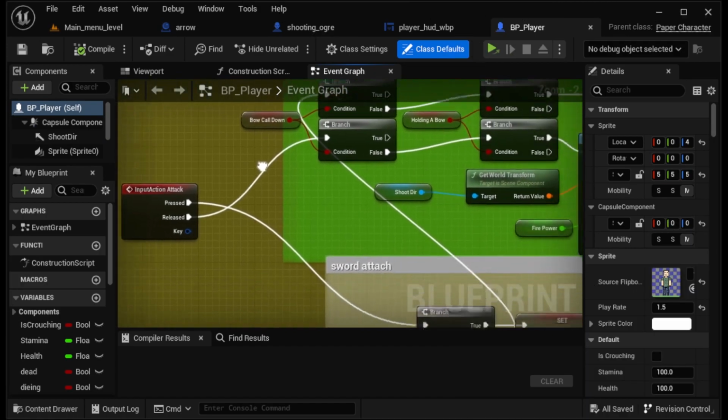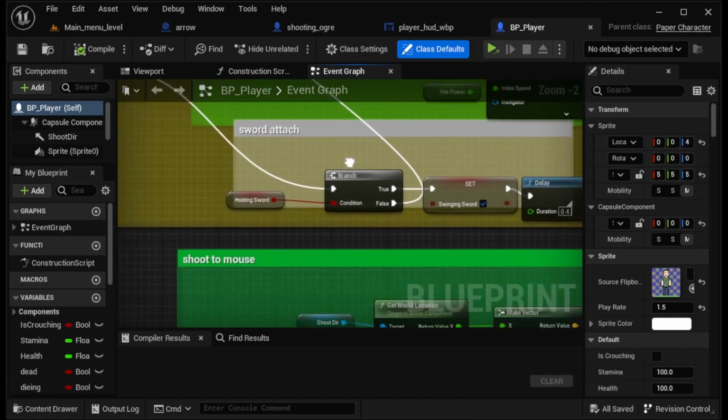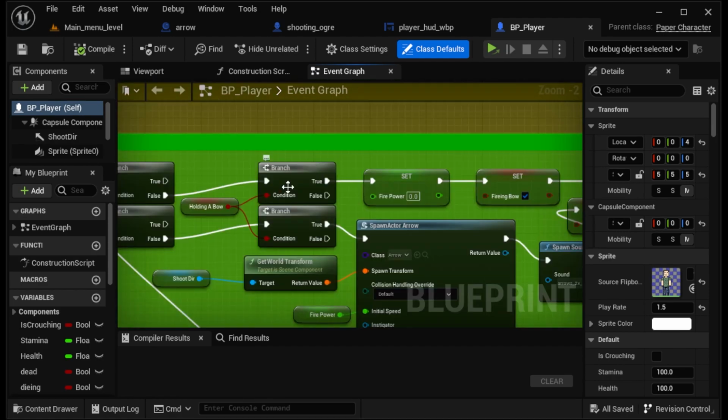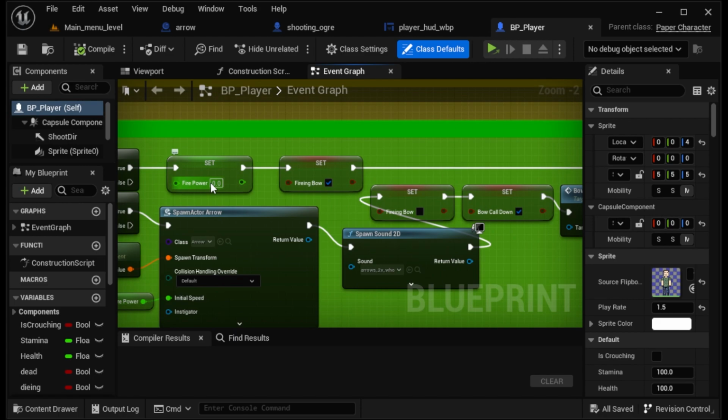When the player presses down on the attack action button, it goes to the sword attack function. It checks if the player is holding a sword. If this is false, it will go and check if the bow cooldown is active. If this is false, it checks that the player is holding a bow. If this is true, it sets the fire power float to 0 and sets the firing bow to true.